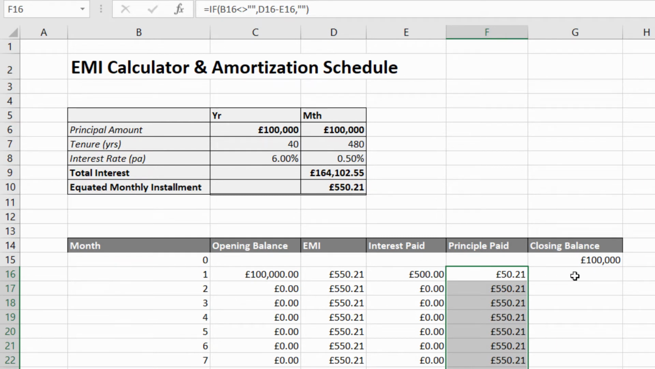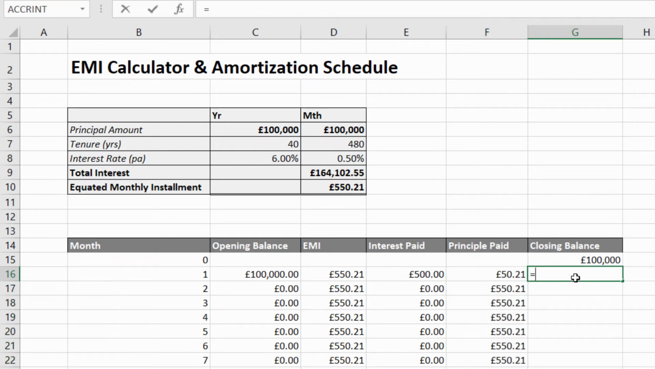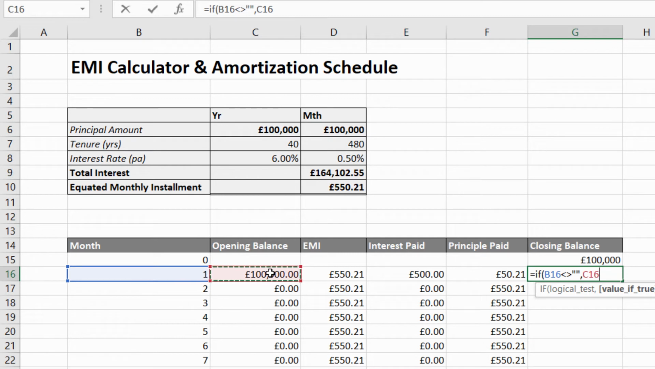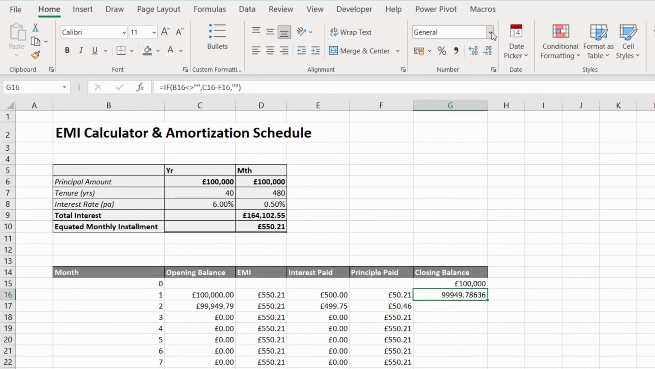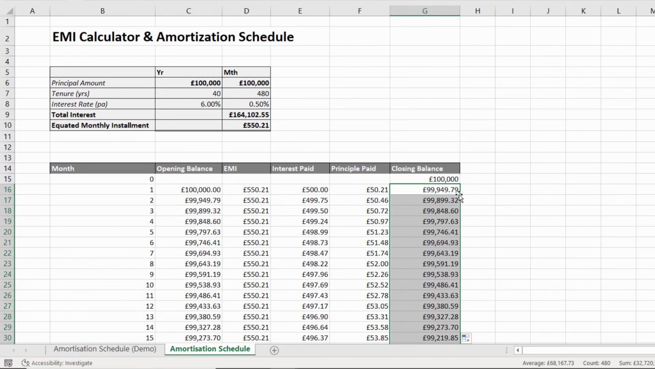And then the closing balance, again, only showing if there is a number in the month column. And that is the opening balance minus the principal paid. Otherwise, an empty text string, close the bracket, press enter, apply some currency format, double click to fill down.